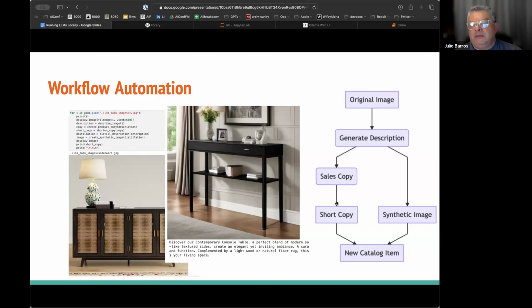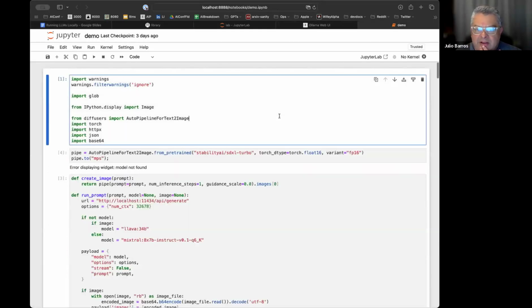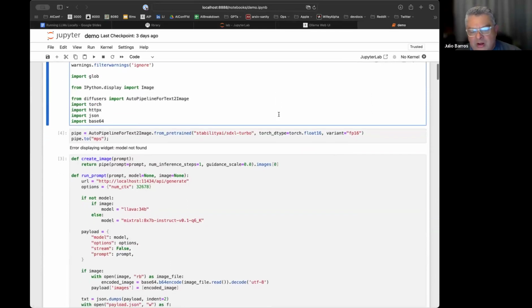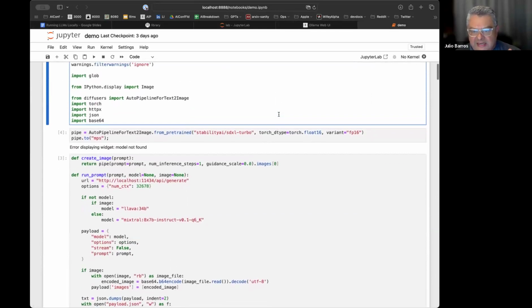I'm going to make the sales copy shorter, because what it generates is kind of long. Then I'm going to take that description and generate a new image, and that image and the shortened copy will be my new catalog item. I hope that makes sense. So I have a demo here. This kind of programming is pretty straightforward. You can do this in any language now.